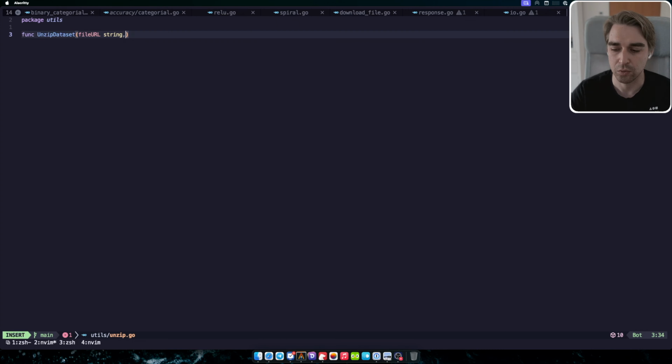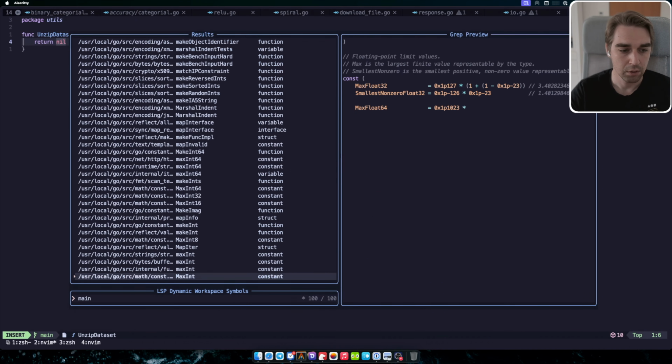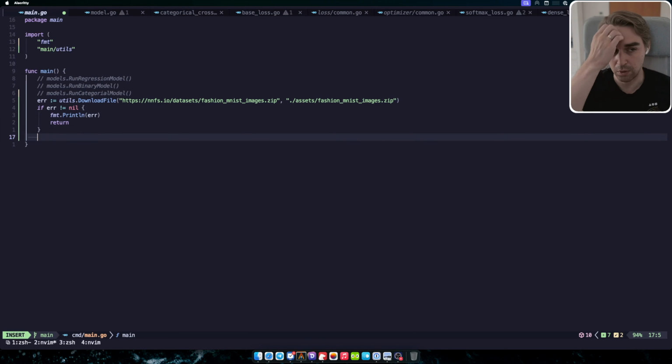I think I want to specify the target. Target folder URL, right? String, and what I want to return. Do I need to return anything apart from the error? No. I mean, the only thing I want to understand is if there is an error of unzipping, because I will be specifying the target folder anyway. So yeah, that could return only error, and by default that should be nil, right? So what to do next?